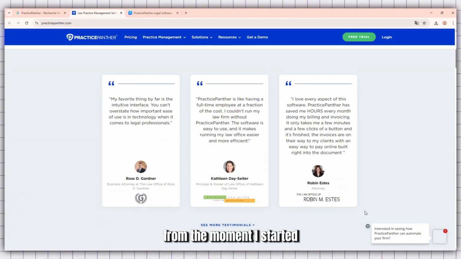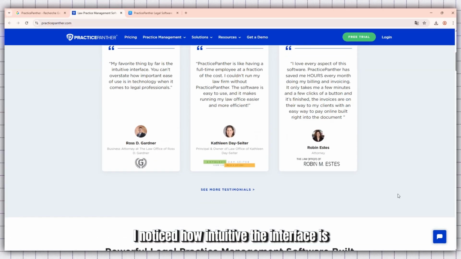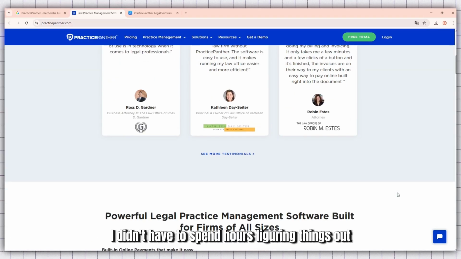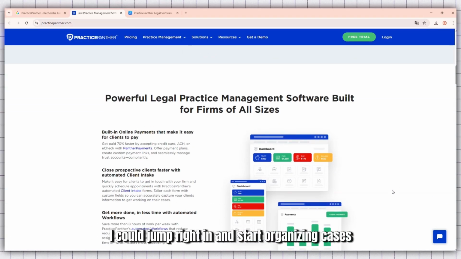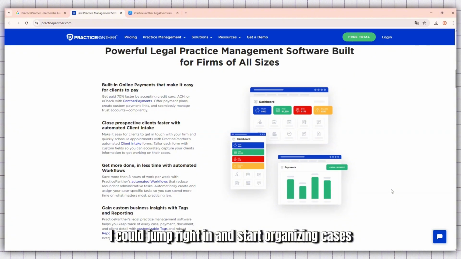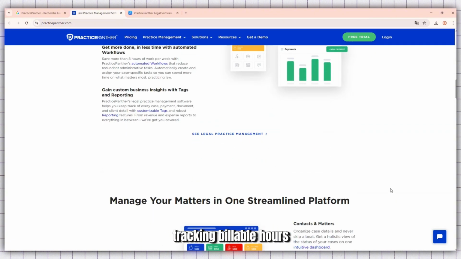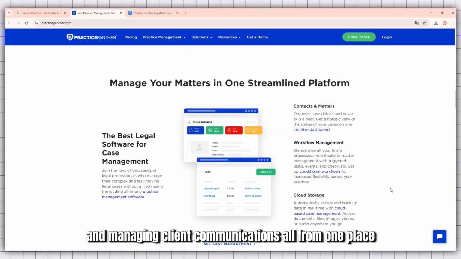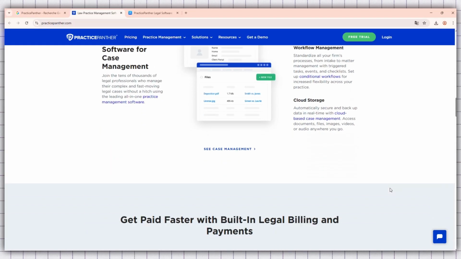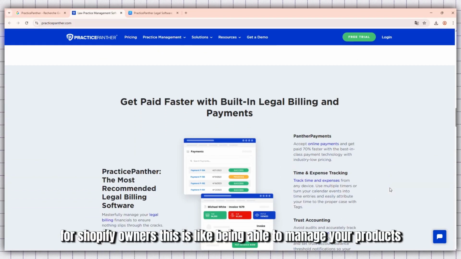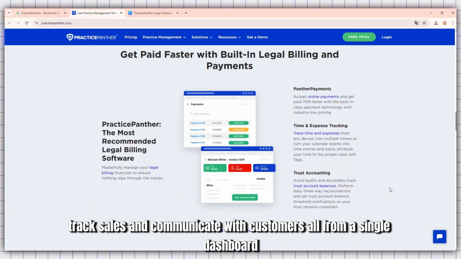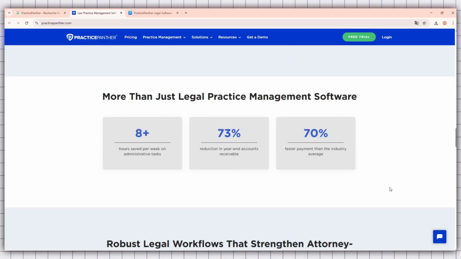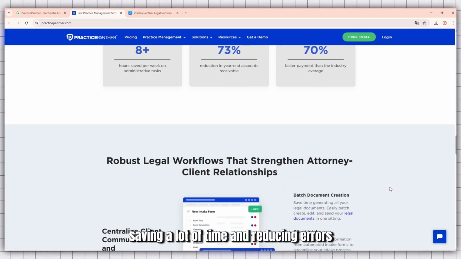From the moment I started, I noticed how intuitive the interface is. I didn't have to spend hours figuring things out. I could jump right in and start organizing cases, tracking billable hours, and managing client communications all from one place. For Shopify owners, this is like being able to manage your products, track sales, and communicate with customers all from a single dashboard, saving a lot of time and reducing errors.